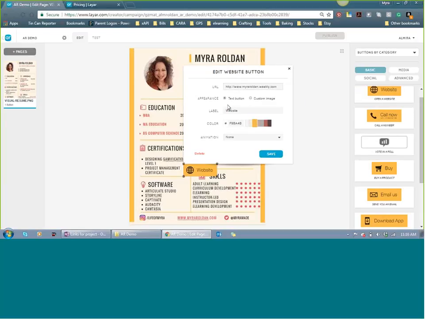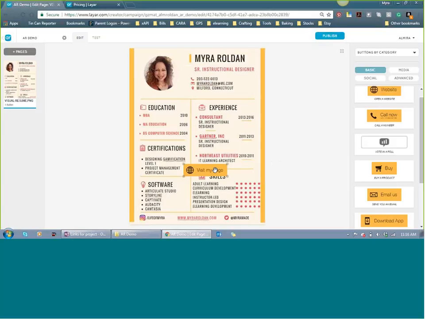Now I can change the text on the button, or I can make this a custom button by clicking Custom, and I'll create that in a minute. I can also add some animation. So I'm going to add a pop to it. And then I'm going to play it so you can see. It just basically pops when the user scans my page. And I'll save it. And that's really it. So now I'm just going to place it.